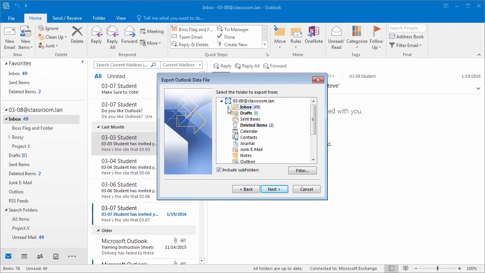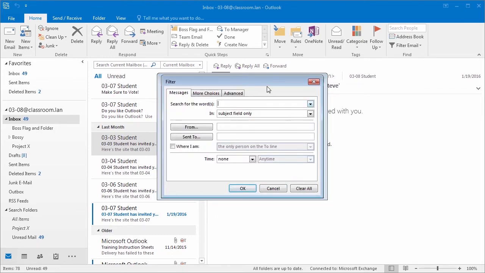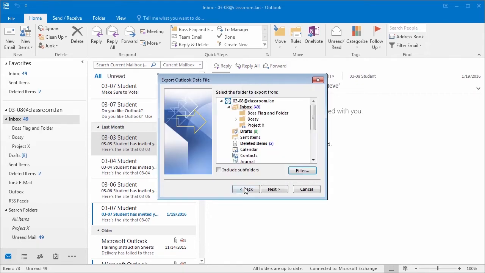Once I've selected what type of file format, I can choose whether I want to export my whole inbox or a subfolder of my inbox. If I leave this checkmark selected, it will include all of the subfolders under my inbox. I'm going to remove the checkmark as I don't want to import or export those particular subfolders. I can also choose a filter and filter out specific sections of my inbox or subfolders, like messages from specific people or with specific subject lines. I'm going to go ahead and choose Next.